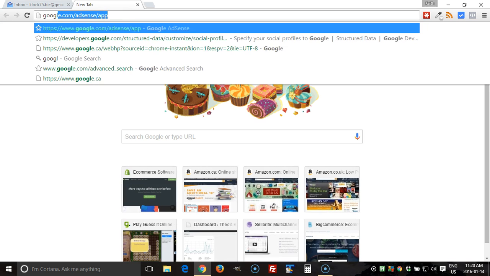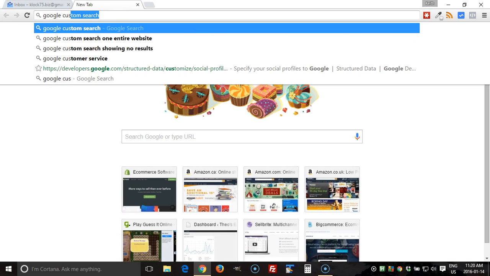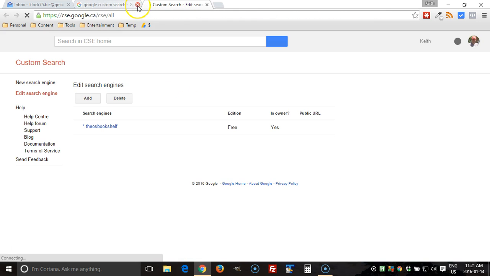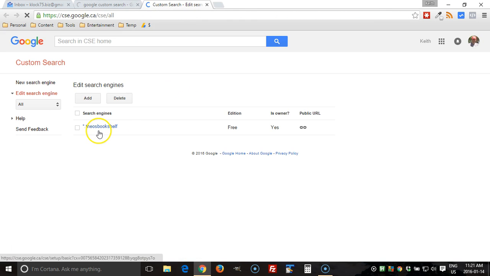And you can just search for Google custom search, and it should bring up the first link. Okay, so it's google.com/CSE. All right, and I already have one for my wife's website, but I'm just going to create a brand new one from scratch.